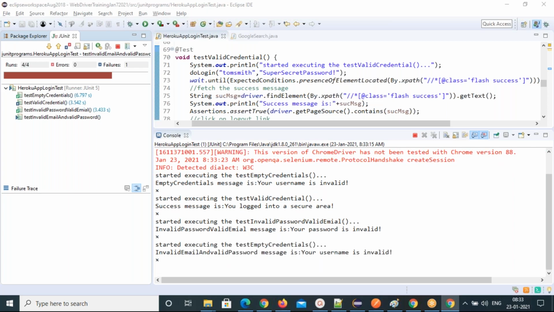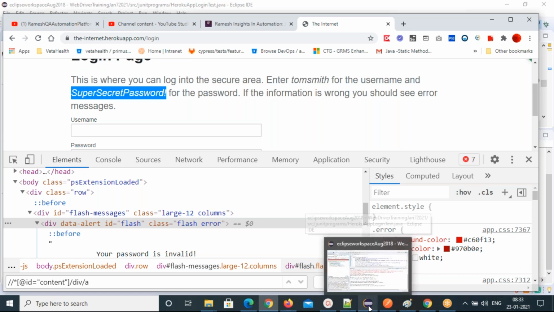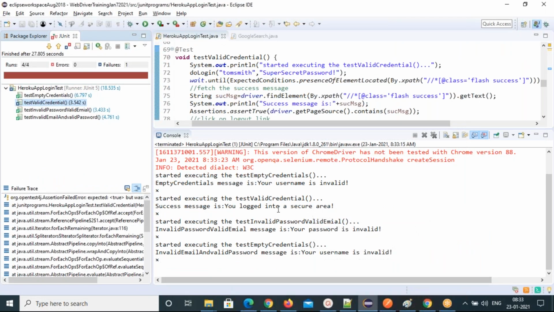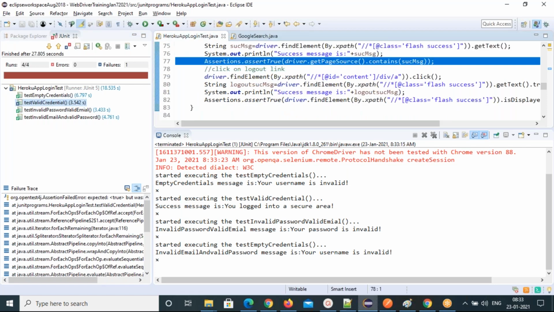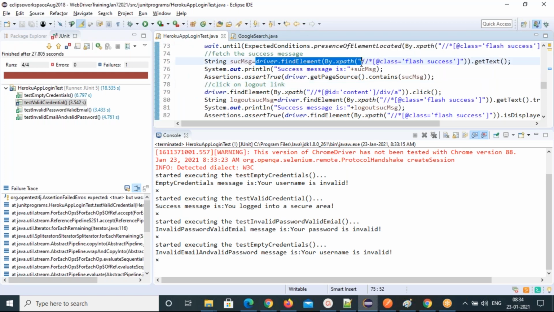Why did it fail again? We need to see why it is failing. So one failed, valid credentials. So again, this one is the problem. This message has a problem for us, right? Okay, so this one I missed to change.